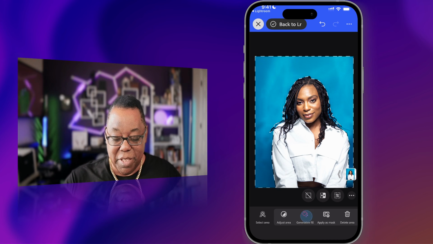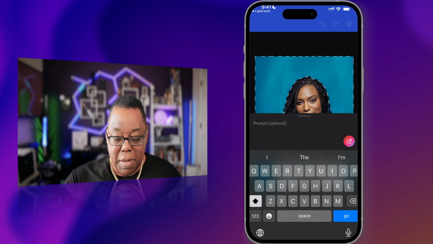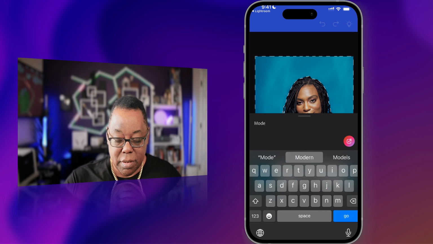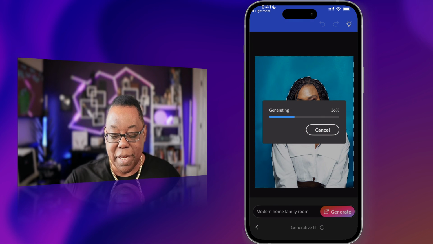new. So we're gonna use generative fill, I'm gonna just type in modern home family room. Let's just put her in a family room setting in a modern home and go. Generate that.